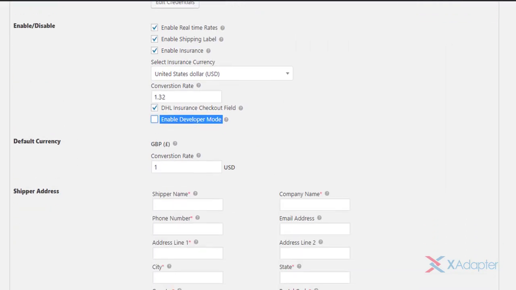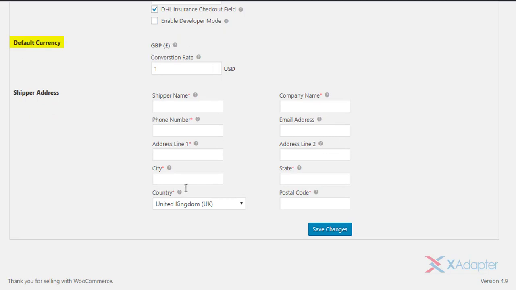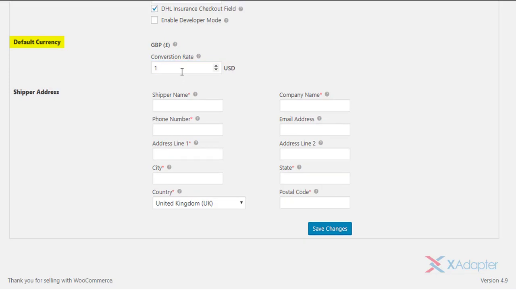The next setting displays the default currency selected in the shipper address of the plugin. You can even set a conversion rate, to convert your DHL account's currency to your store's currency, defined in the WooCommerce General Settings. Lastly, enter the shipper address. Remember to enter these details correctly, as this address will be used to calculate shipping rates. Once all settings are configured, click Save Changes.